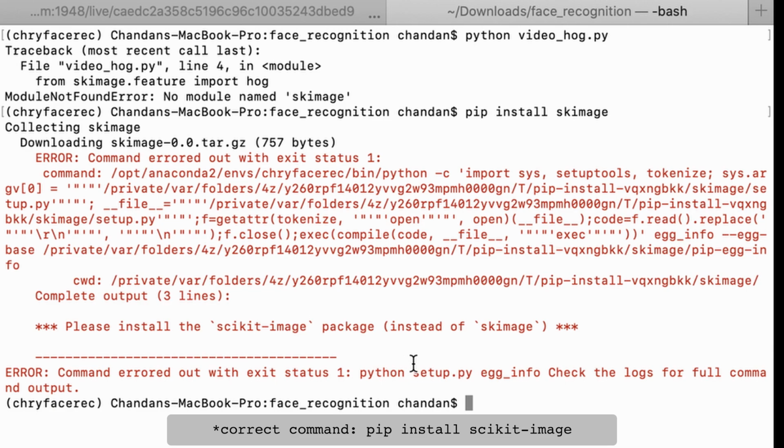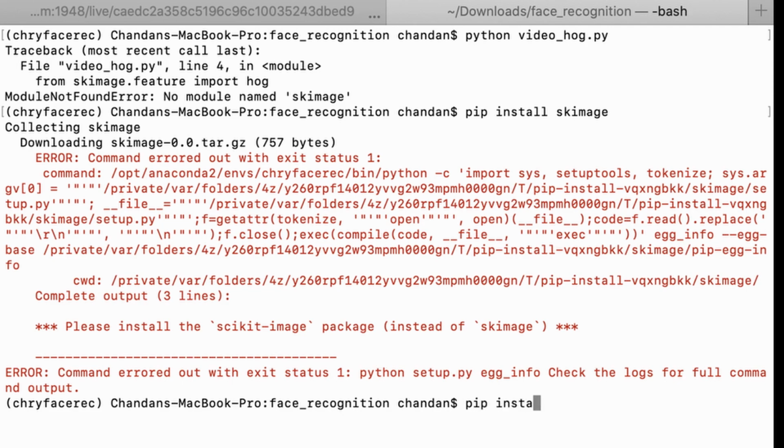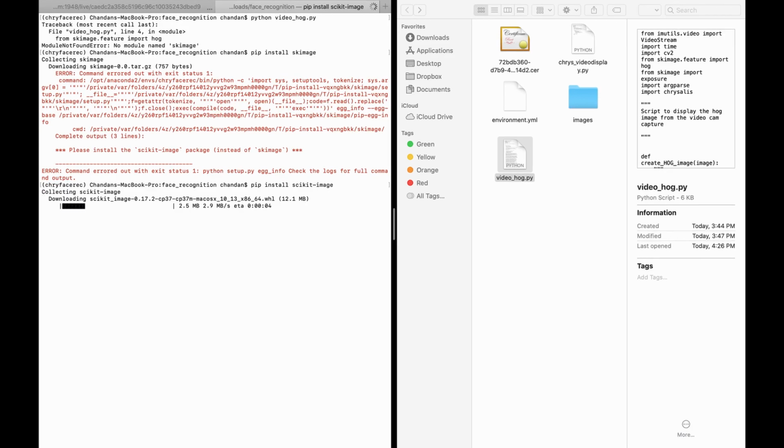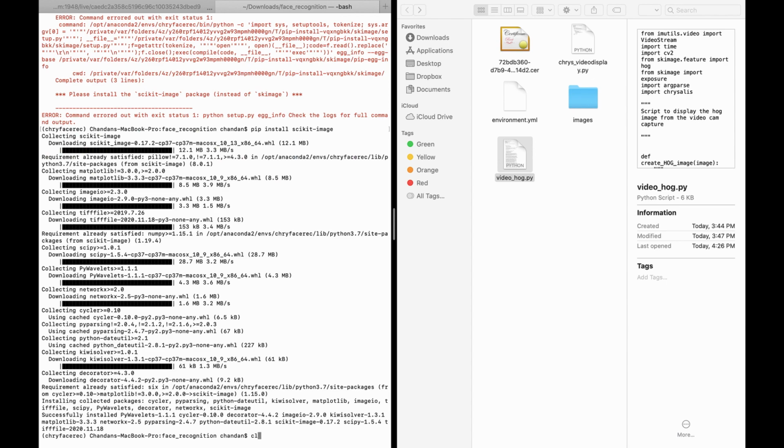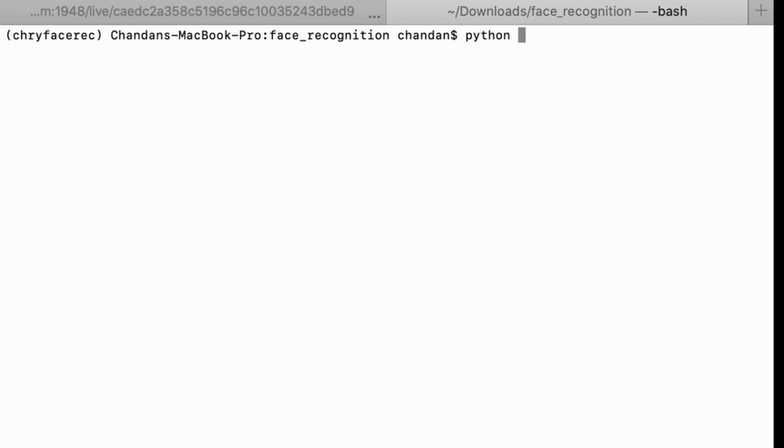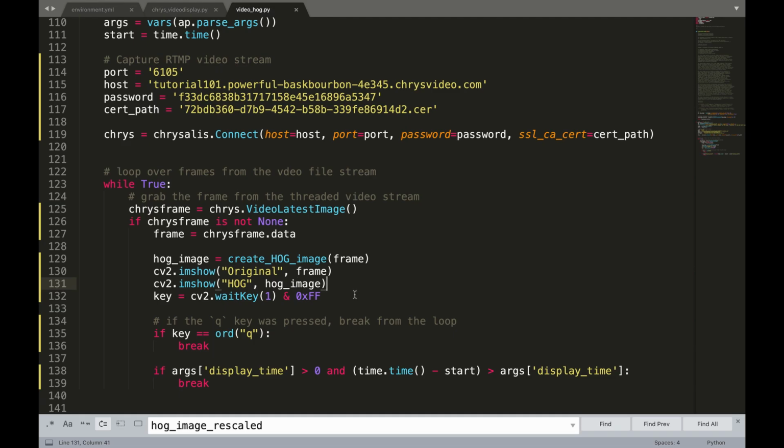Looks like it's the scikit-image package and not skimage. I'm sorry about that. Let's try again. Yeah, this works. Now the scikit-image package is installed. Let's run the video_hog.py script, the Python script which gives you the HOG features. The live video that is being streamed to the Chrysalis Cloud is accessed, and the HOG descriptors are run on that video. Let's check the output.